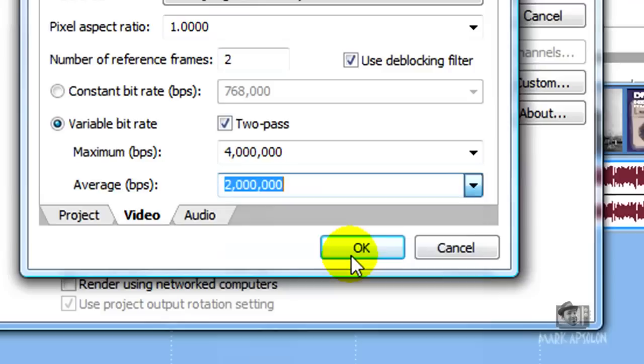Now you can make that a little higher. It's kind of up to you. I've noticed when I've gone higher than 2 megabytes, YouTube sometimes messes it up. So you might want to stay with the 2 megabyte because that's pretty much the download rate that YouTube gives you for HD videos.